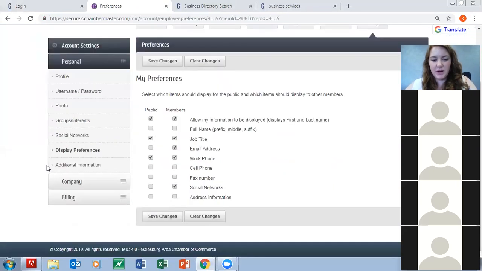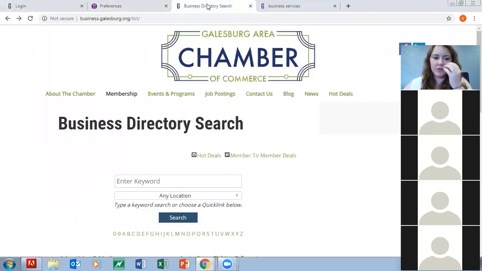Then in display preferences, this is where you control who sees what information about you. So I'm going to take a second here and show you the front end of our website, where anyone on the internet can find it. So I'm back on galesburg.org. And when I say your listing in the member directory, this is what I'm talking about.